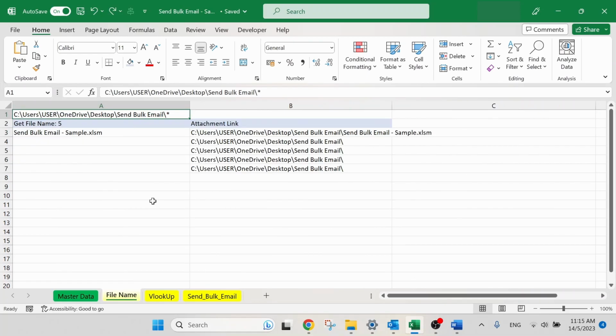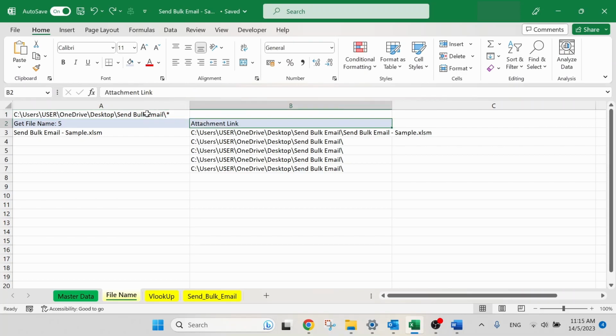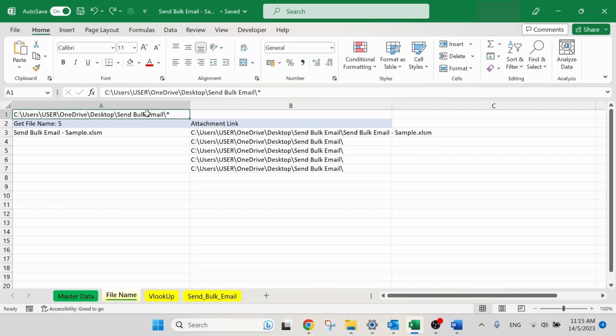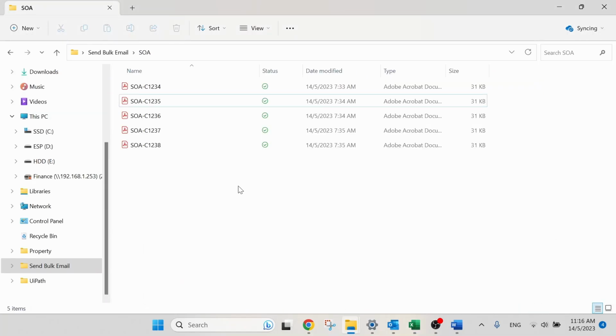Step 2, File name. What it does is to return all the file names in our folder and their attachment links. In cell A1, we have to update our folder link. So let us open up our folder, which we have previously saved all our documents in. So how can we get the folder link? Move your mouse up here, a simple click on it, which means you have successfully obtained the folder link.